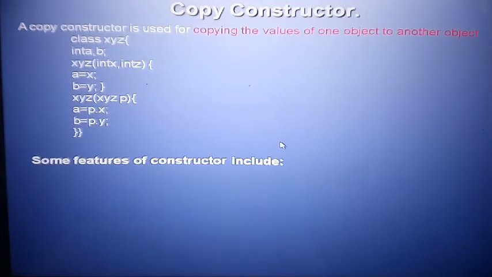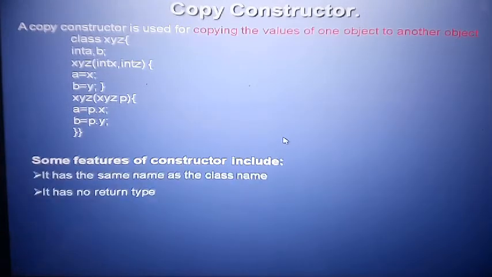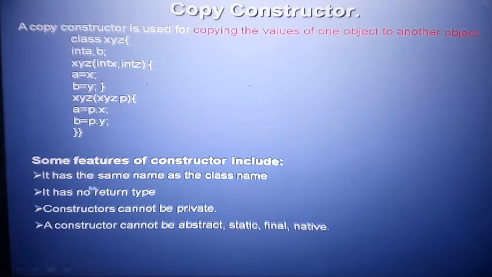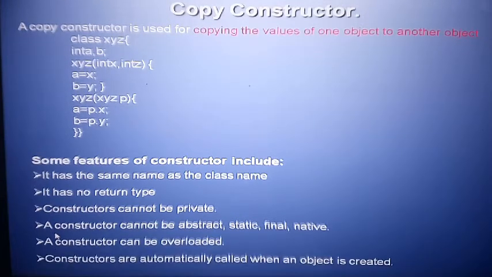Some features of the constructor. So what are the important points, how to identify a constructor. Some rules here: it has the same name as the class name. Second point, it has no return type. A function has a return type, but a constructor does not return any single value. Third point, constructor cannot be private. Okay, sorry, not the last point, this is the fourth point.